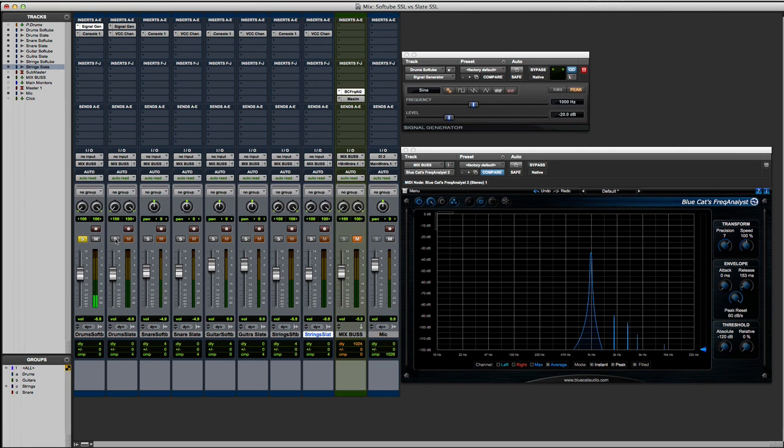Now if I switch to the Slate, it's similar, but not as much harmonics. You'll see, I'll go back.